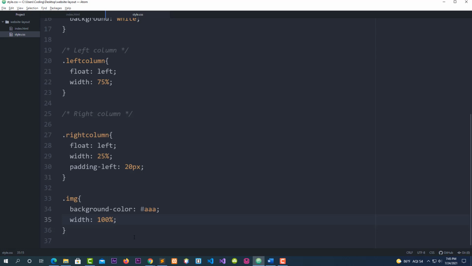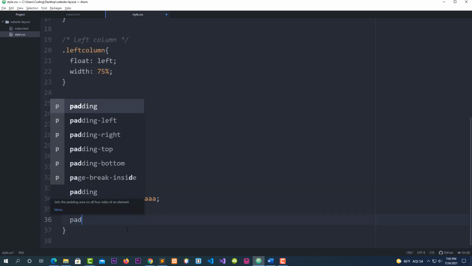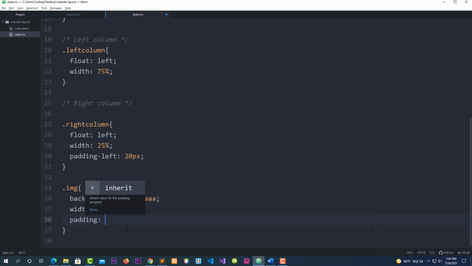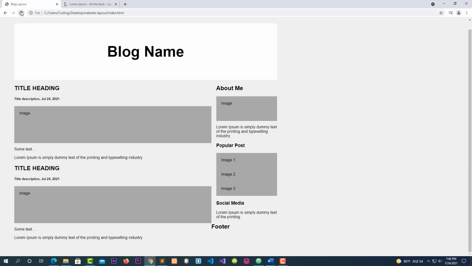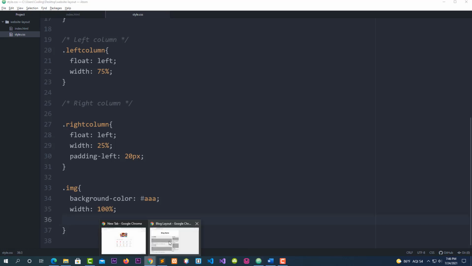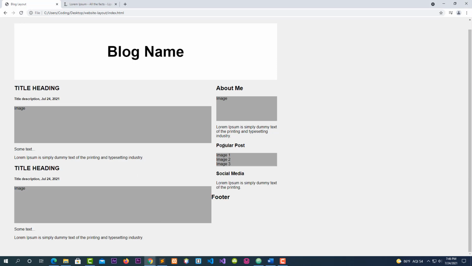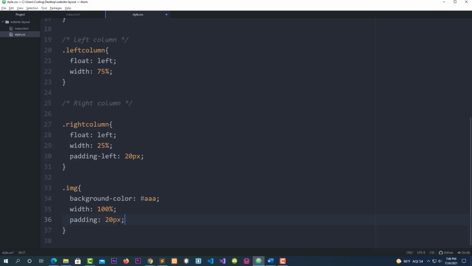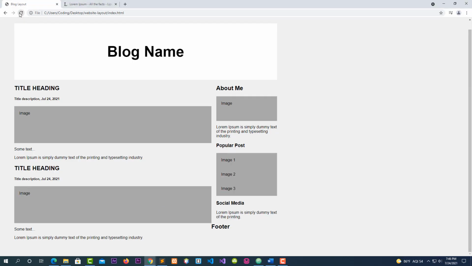Now, after the width, I need a padding of 20 pixels, and save everything. Go back here, and refresh the page. Now the padding, I separate the space because if I remove this and save the program and refresh it, you can see everything's on one side and too close to each other. I put a padding, not padding top, not padding right, just padding. And save everything, go back, refresh it, that separates them from each other.